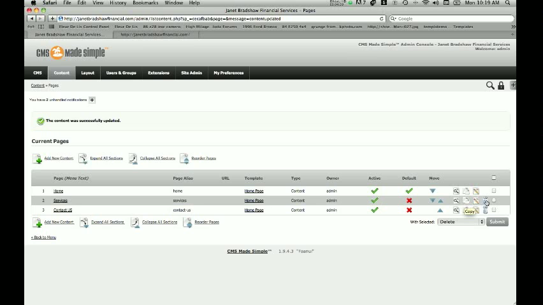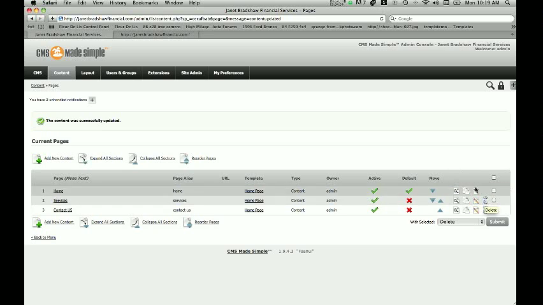We can just copy that page. And then this button, edit, will actually pretty much take you to the same place as if we were to click here. It allows you to edit whatever particular settings you want to edit in there. And then if we want to delete a page, we simply click delete and that will delete the page off of our website.